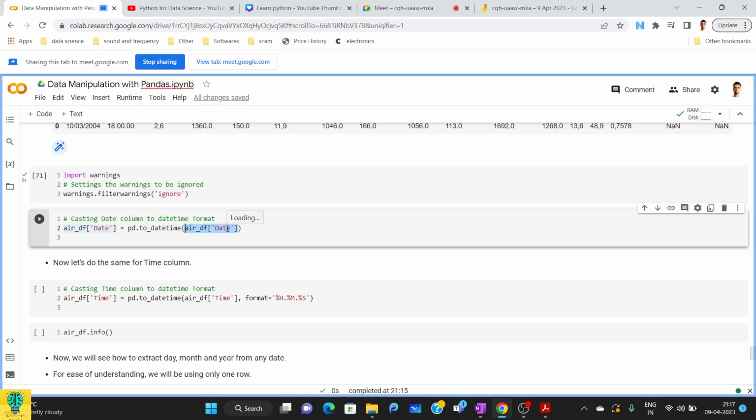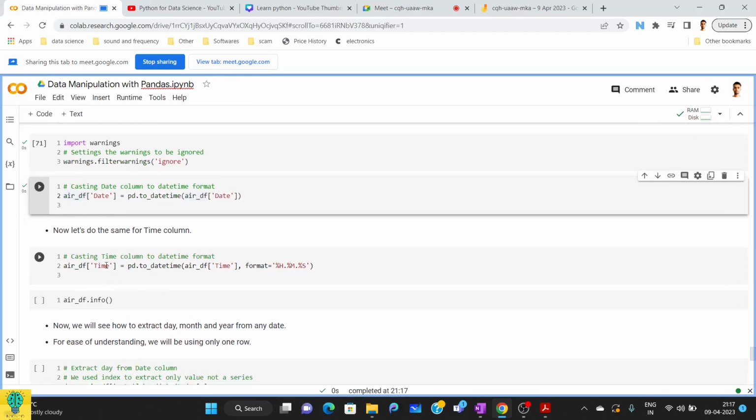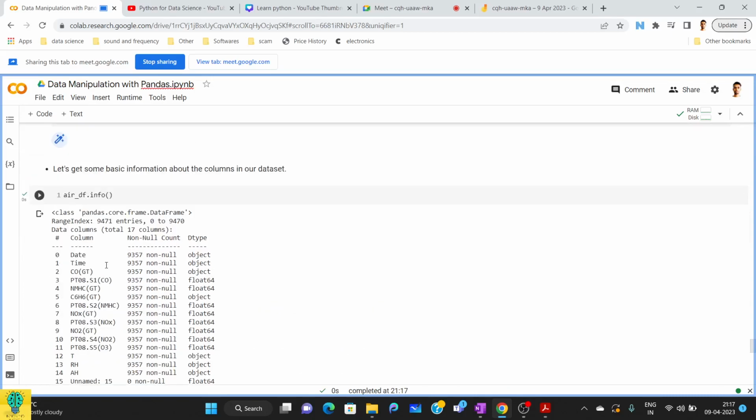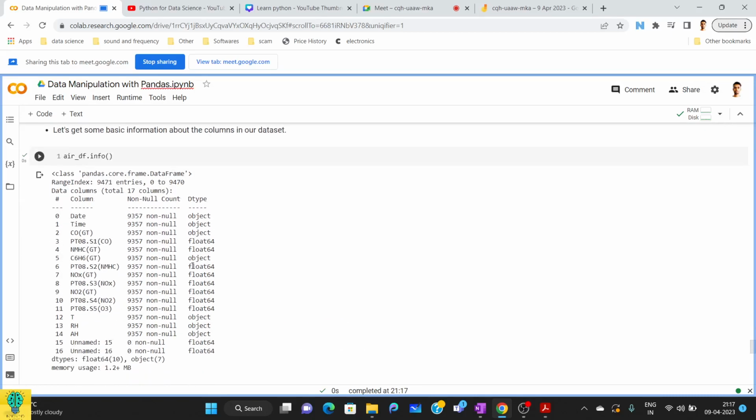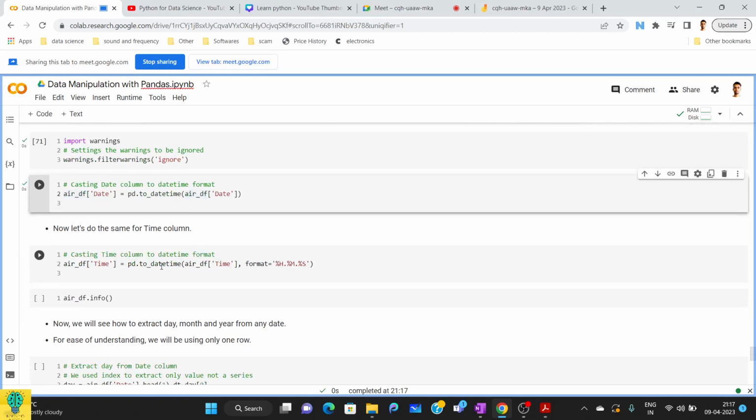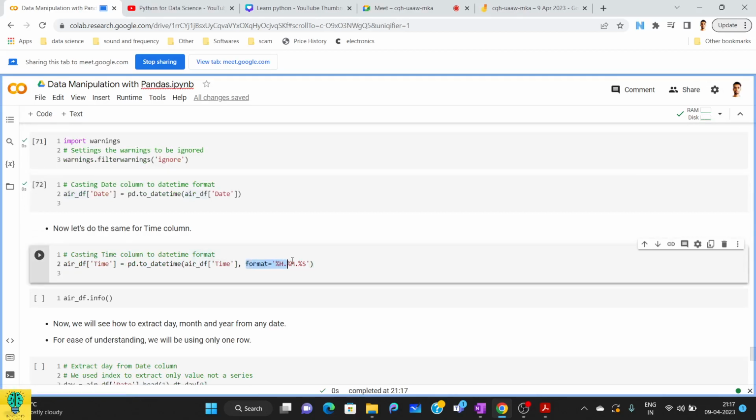So the column date of AirDF, convert that to datetime, and then again store it back to the same column. So I'm doing that, and now I'm going to check. Again we have a time column here, and it is also object, so we can change it also. So AirDF time, and here we can give what kind of time we are having.